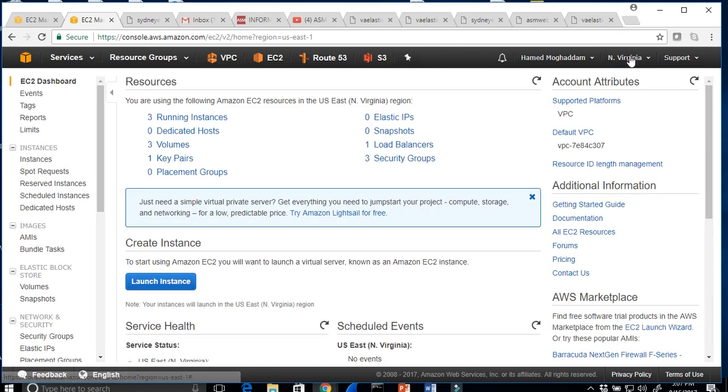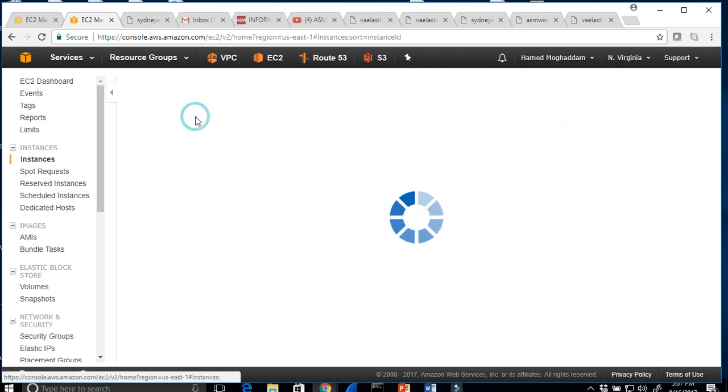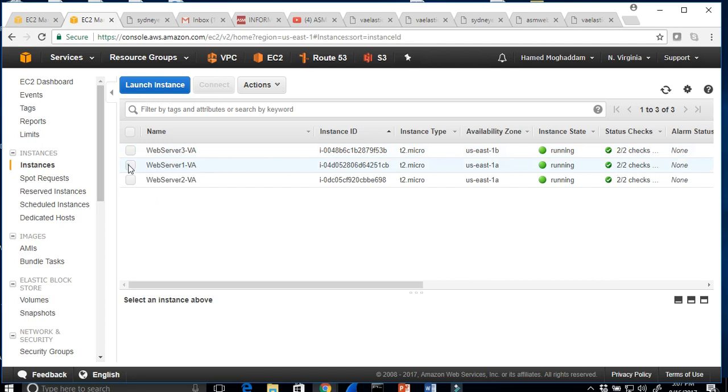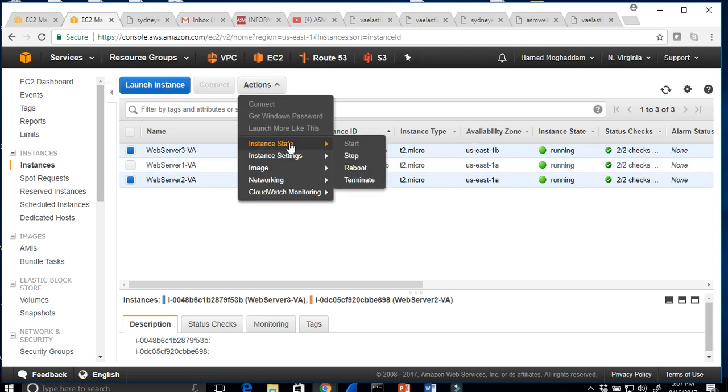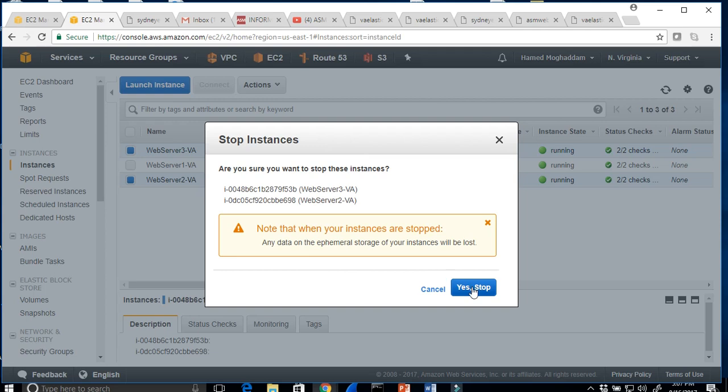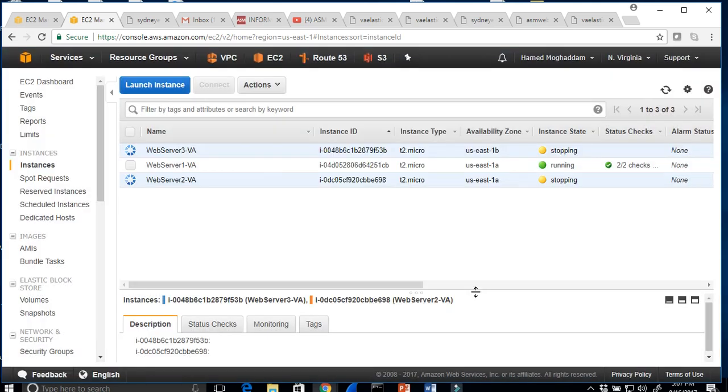I'm going back to Northern Virginia, on the right side. I'm going back to running instances. What I'm going to do is stop my web server 2 and 3, I think it was. So I'm going to go action and stop. Okay? What I'm trying to do is simulate a failure. That means, let's look at the diagram.